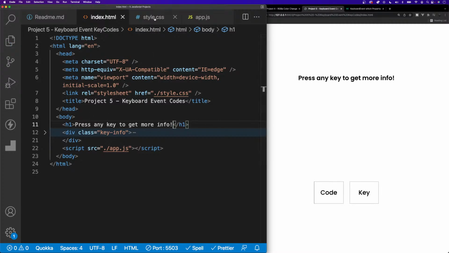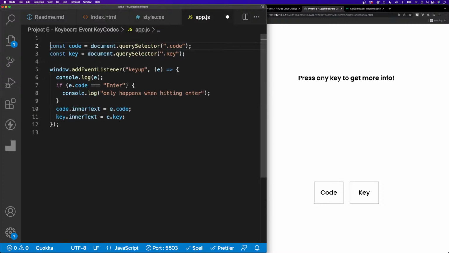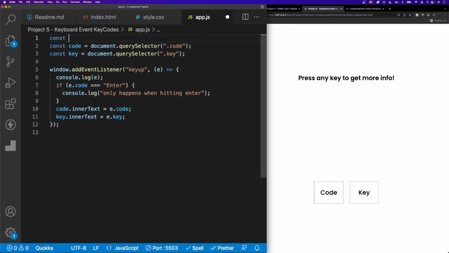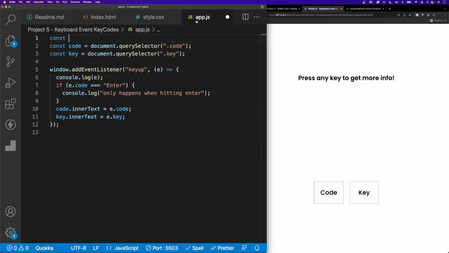So now what we can do here is initially let's actually get a hold of that div, and we'll do const. I don't even know what the class name for that was. Key info.